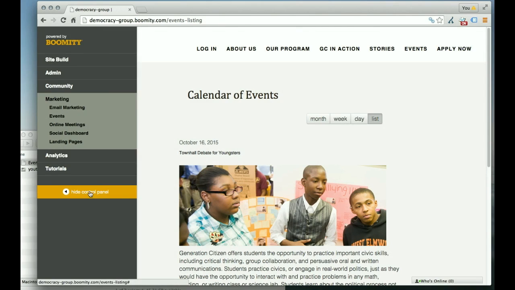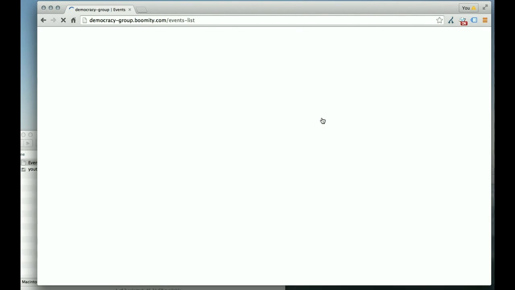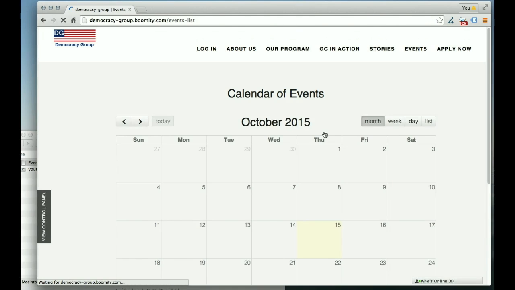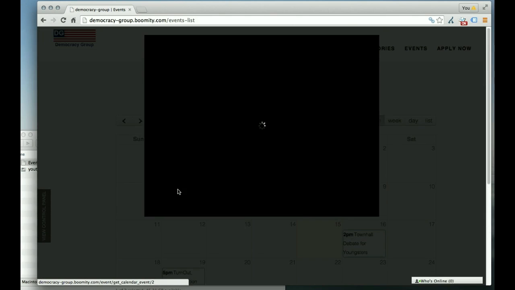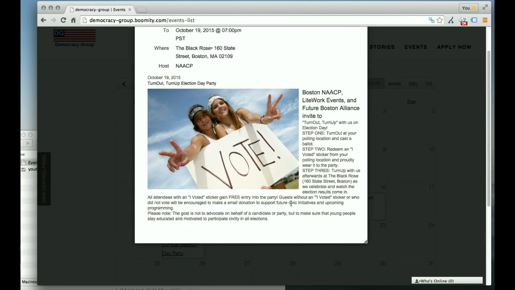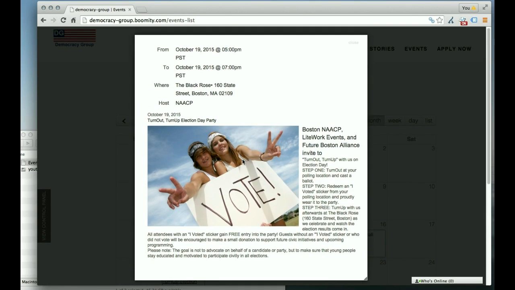So let's go back to our calendar of events page right here, and I'm clicking on the month view. We'll scroll down a little bit, and here is our event. So we open this up. We have all the details right here. Maybe you want to make this image a little bit smaller, so that's something that we can handle.